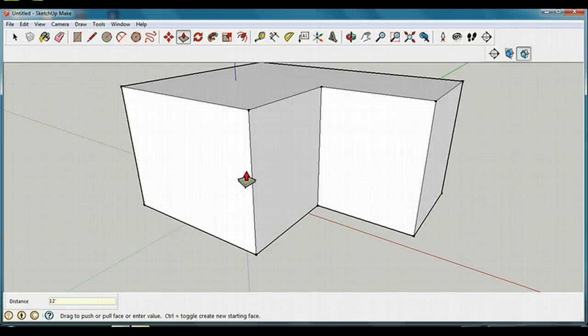Okay, so right now what you should do is go to SketchUp, click on your push-pull tool, start to drag up, and type 12 feet. Pause it and do that now.